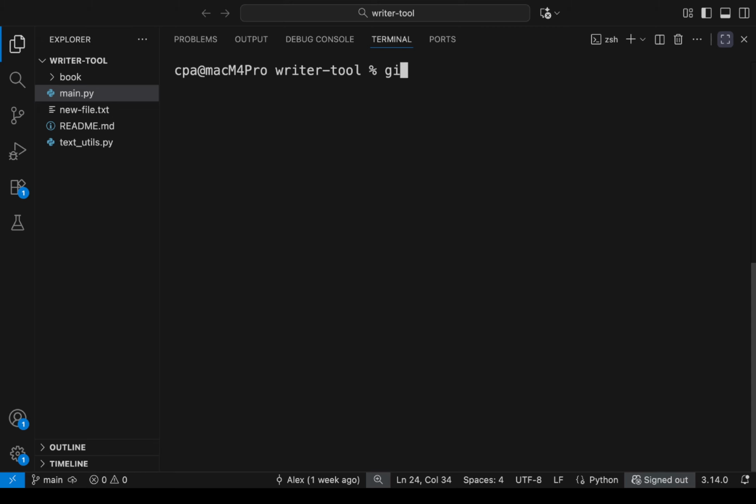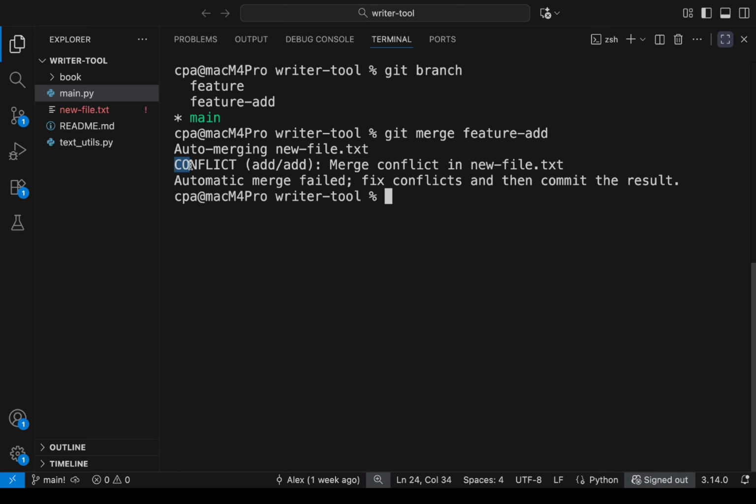So we are already on branch main, and we will do git merge feature add. Here we go, we see the conflict, and it tells us add/add, and Git tells us that there's a merge conflict in the new file and that automatic merge failed. All right, so basically Git asks us to fix this conflict.